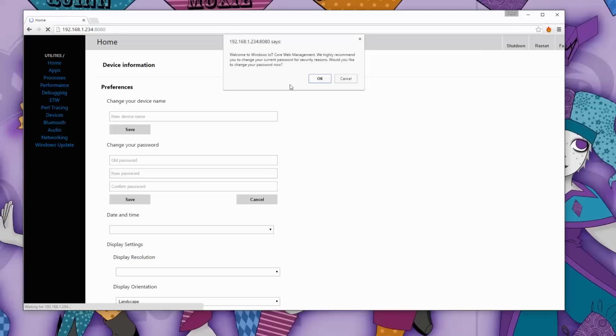Okay, so the password is lowercase p and then shift 2, which is the @ and then lowercase ssw and then 0 rd. So password with a 0 and an @ and that's it. So same as before.